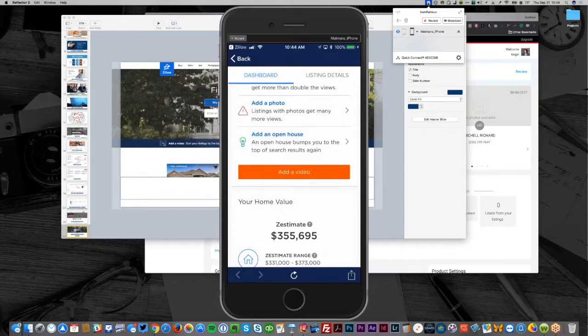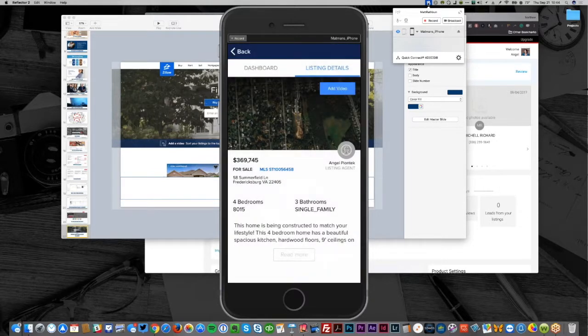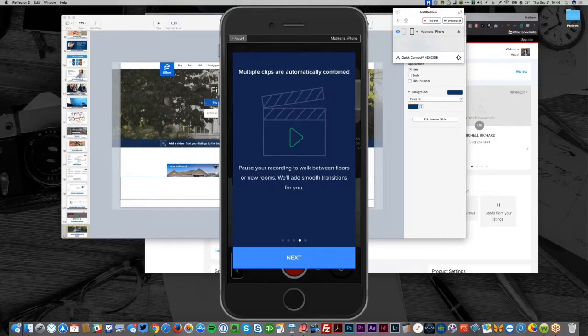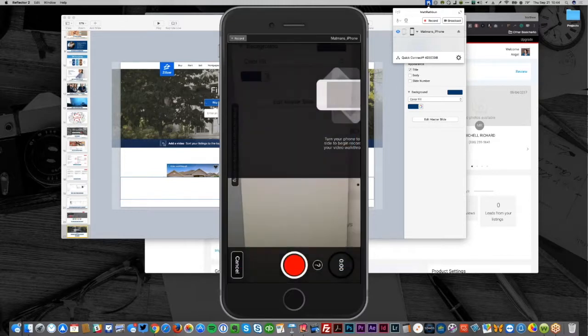And then I can go here to add a video. It's going to ask to use my camera, and then it's going to tell me what I need to do. So my videos are limited to 2 minutes. Look at where I want to showcase, what I want to talk about. It talks about lighting. You can have sound or not. You can add clips together, and then they'll give you an example of what best practices look like.